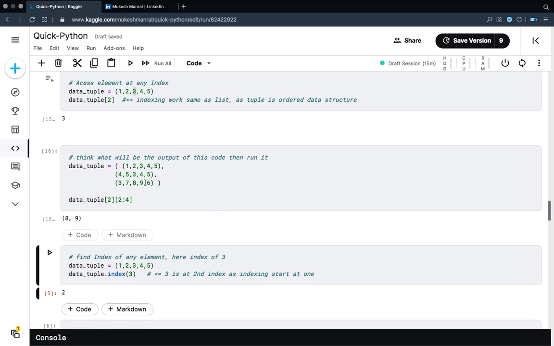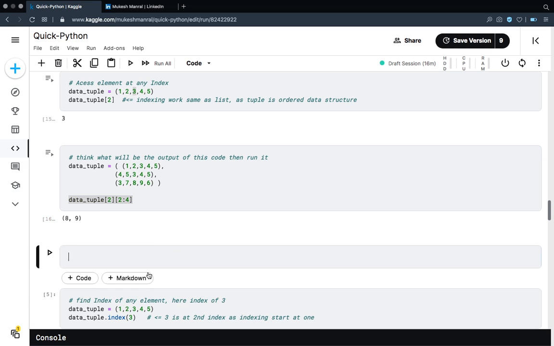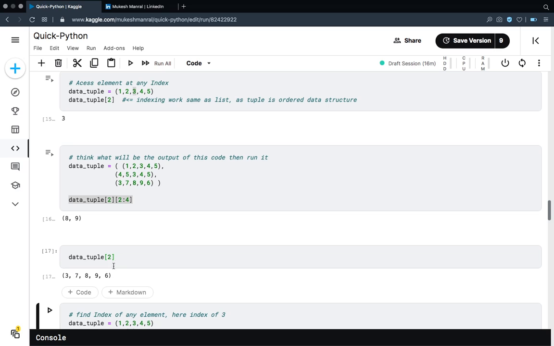So what we are doing first is data tuple 2, the data tuple at the second index. I'll copy it and break it down for you. What this will give us is 3, and inside this we are again accessing this, which gives 8 and 9. So why is this giving us 8 and 9?